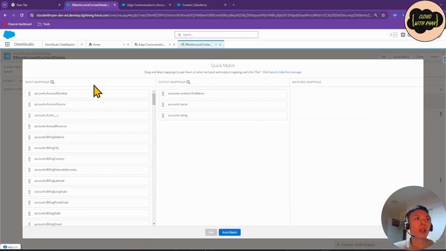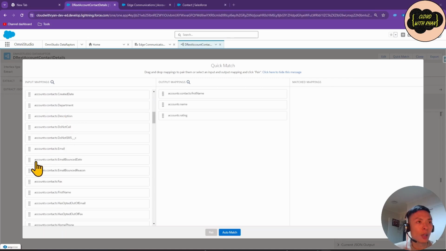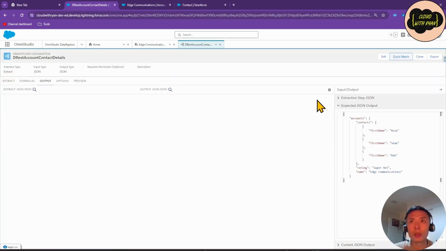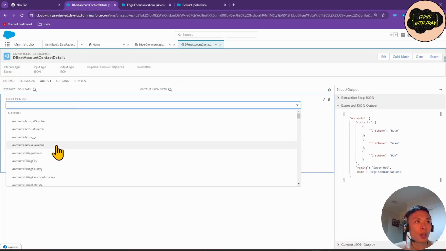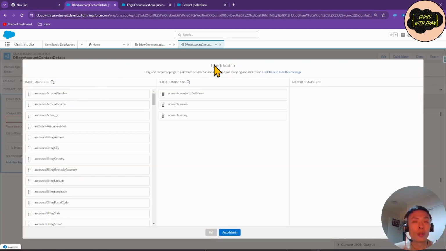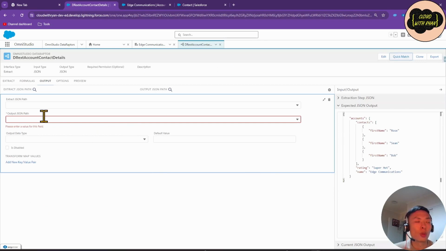And on the left here in the input mapping, we have the accounts node followed by the account field. We also have the account context node followed by the contact field. And usually all these options would appear when you do it manually. So these are all the options that you are seeing on the left hand side of the quick match screen. And on the right hand side here, the output mapping is what you usually have to do manually in the output JSON path.